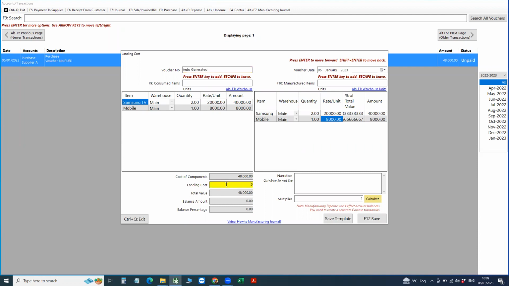Here you can add the landing cost expenses. Let's say the total cost of my product was 48,000, but in bringing these products to my location, I spent 2,000 rupees more. So the moment I mention the landing cost here, my total cost of product becomes 50,000, and that cost will get proportionately divided into the cost of your products. As you can see here, the software has automatically increased the cost of my Samsung television from 20,000 to 20,833, and the cost of my mobile phone becomes 8,333.